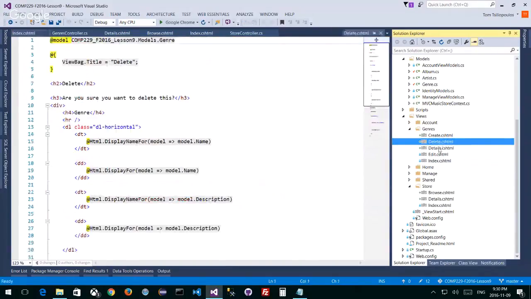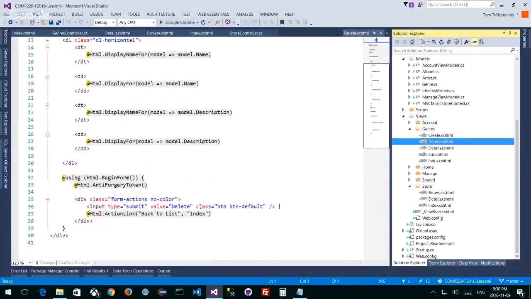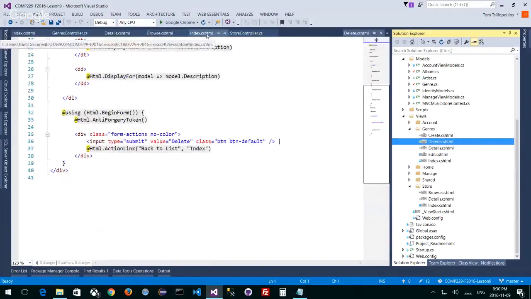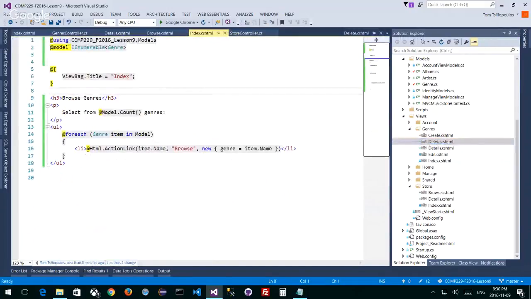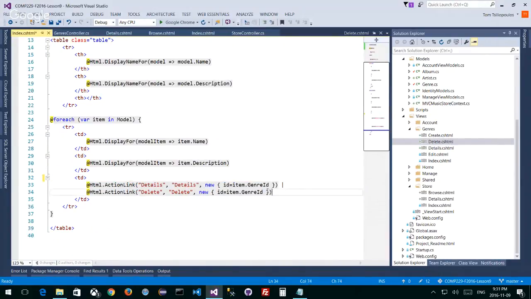I want details, because if I click on one of these links, that's what it's going to do. By the way, if I go back to my index.cshtml for the one we made, here's the one I was looking at. Notice there's details. Details I want, but I don't care about edit. I don't care about delete. So let's get rid of these. Let's just do it. I'm going to get rid of this, and let's get rid of this.